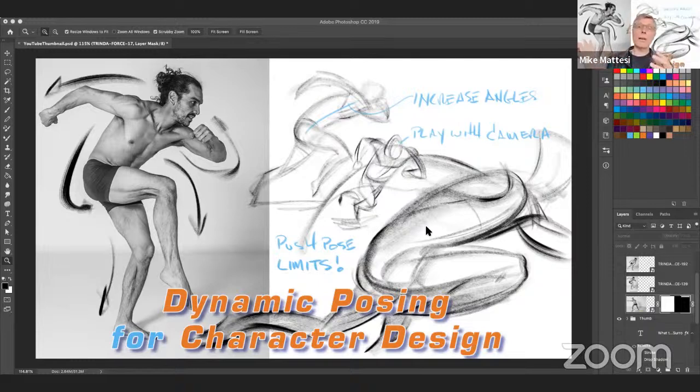And then we're going to blow it out, right? We're going to push those poses more towards the clarity of a story, right? So in that time, we're going to try and find what's going on, right?